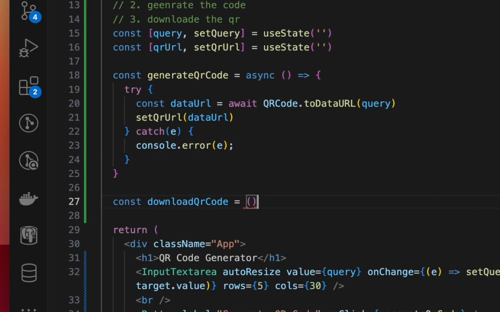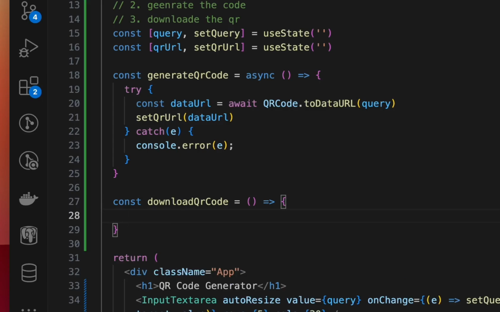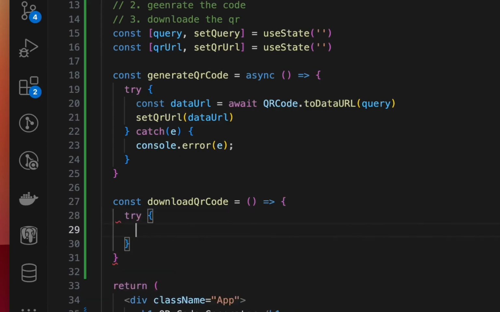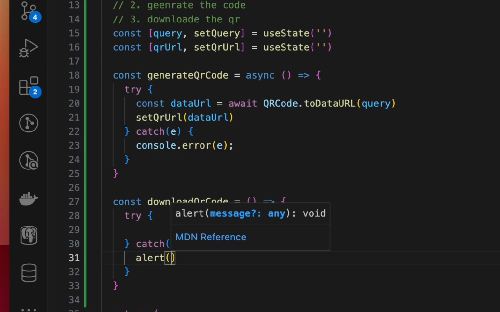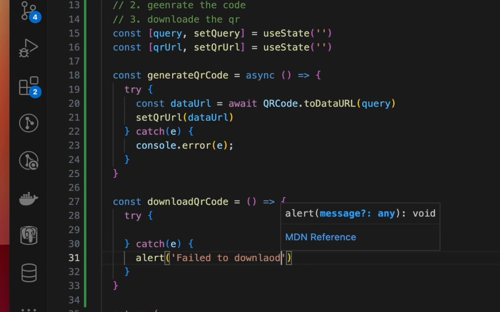So now let's write the download QR code function, and we'll create it with an arrow function syntax, right? We'll create try catch blocks, and we'll just log the error, or maybe we can show an alert that says failed to download, right?